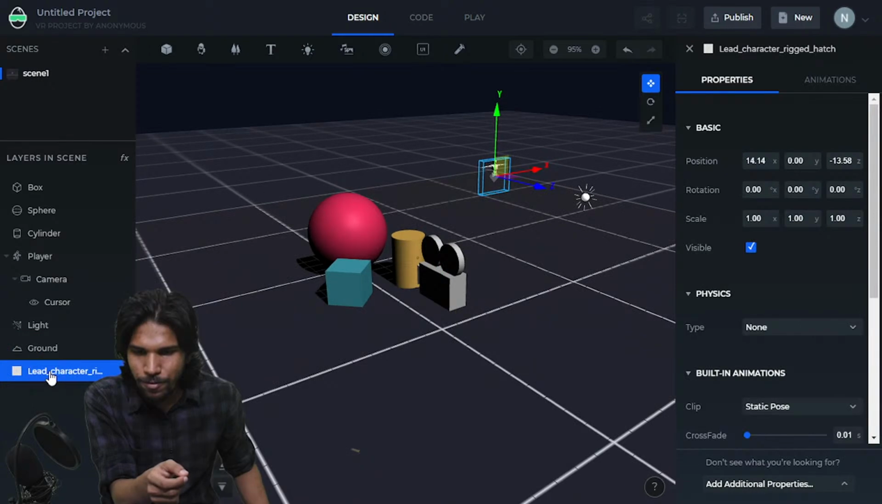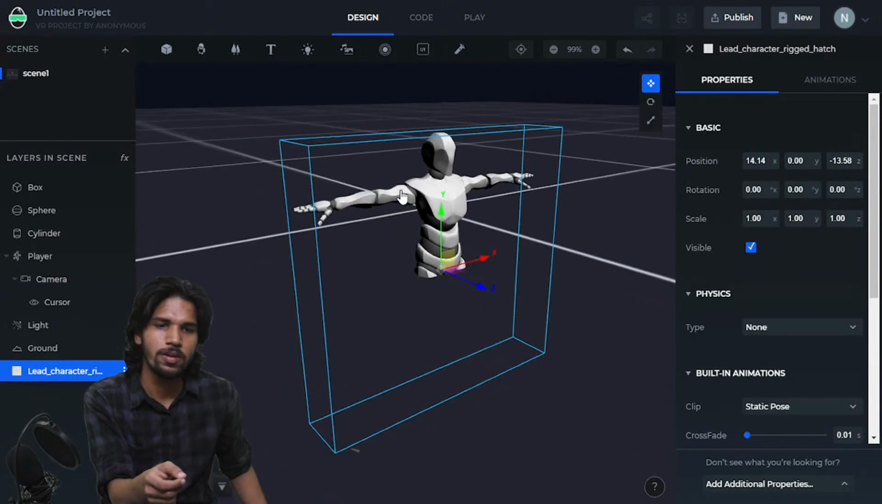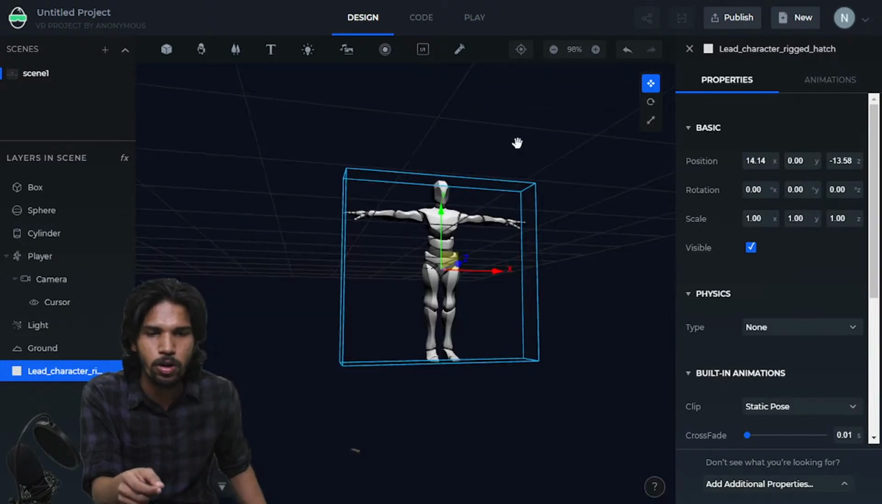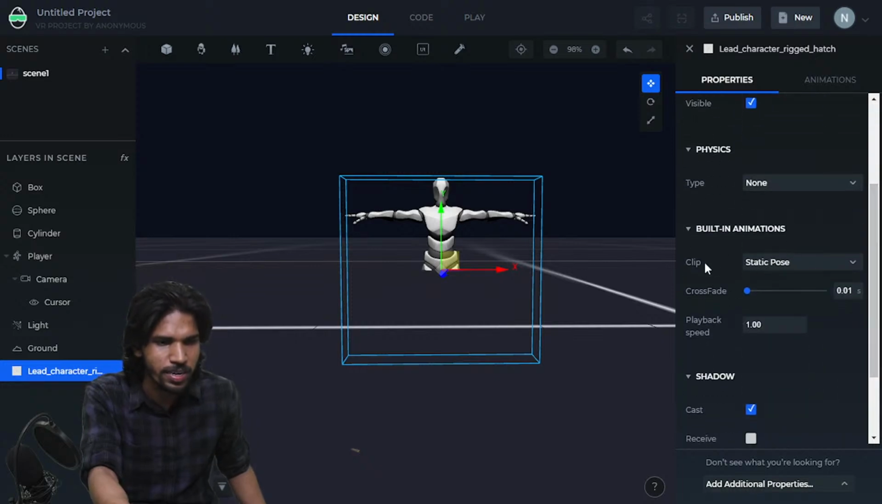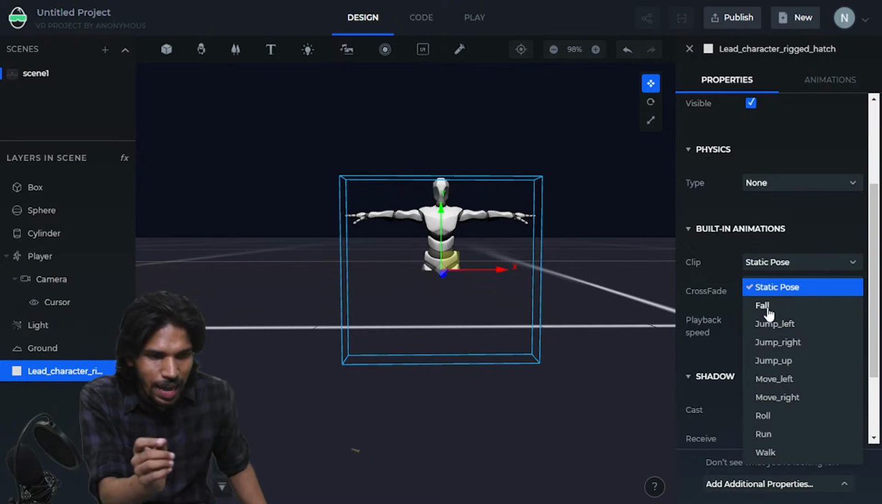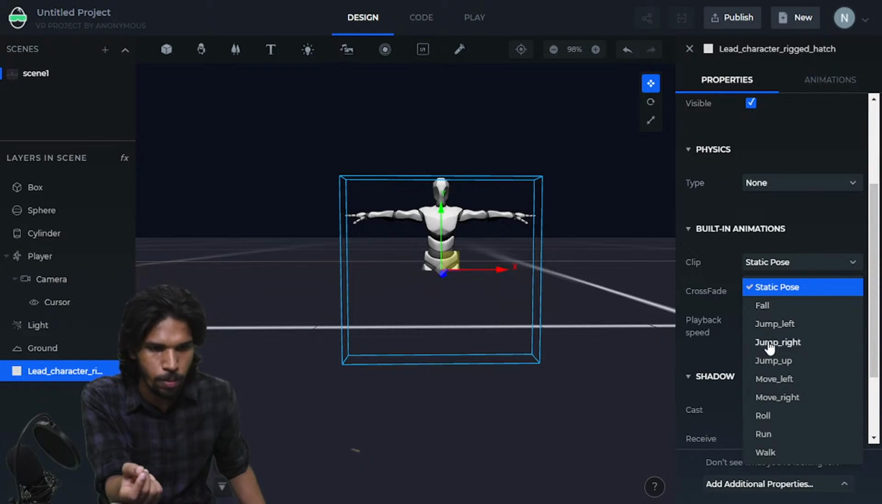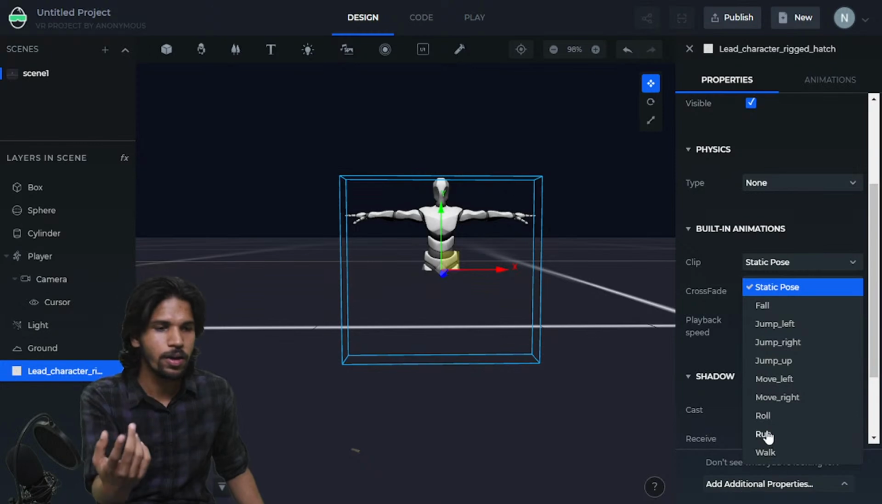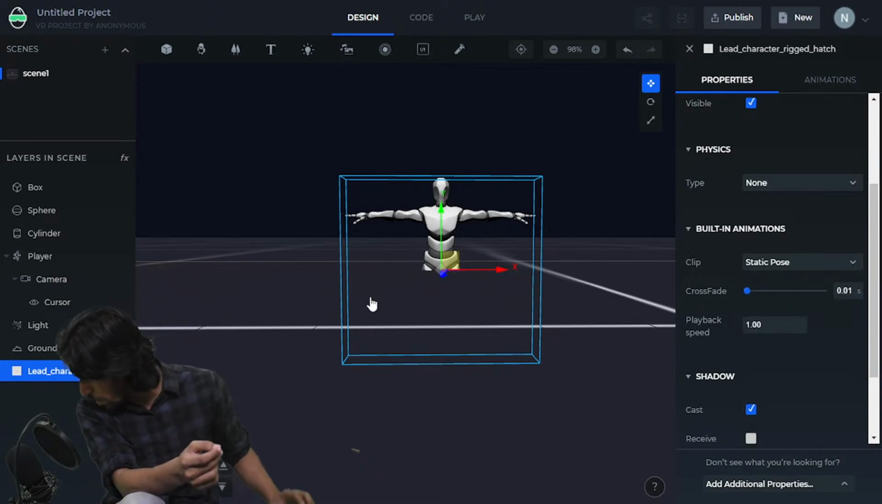Now if I double click on the name of the character, I will go close to this 3D model. So you see, I have this 3D model here. If you notice its properties, the properties of my 3D object, it has a built-in animation. And you can see I have added certain animations that I want to use: fall, jump left, jump right, jump up, move left, move right, roll, run and walk. I'm going to use these animations of my animated character.